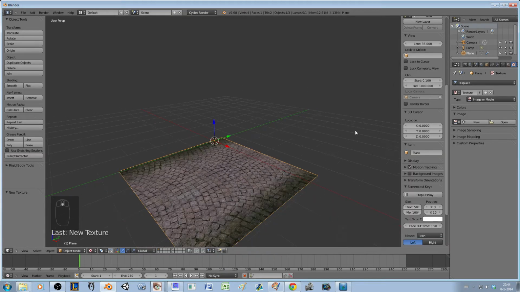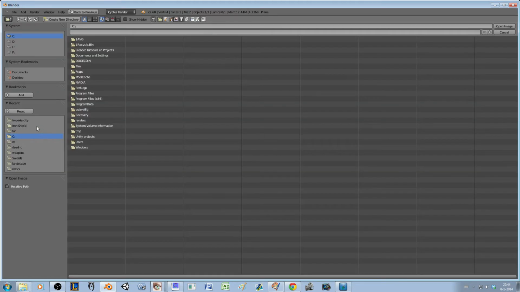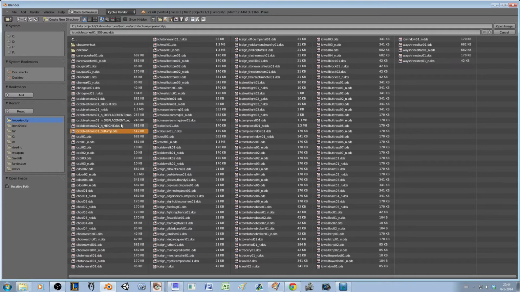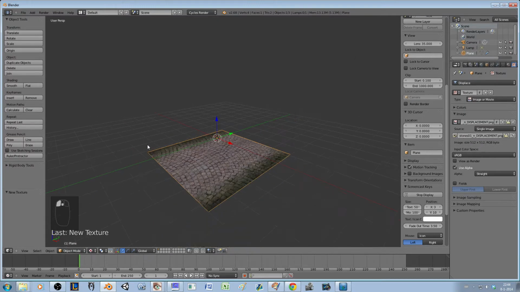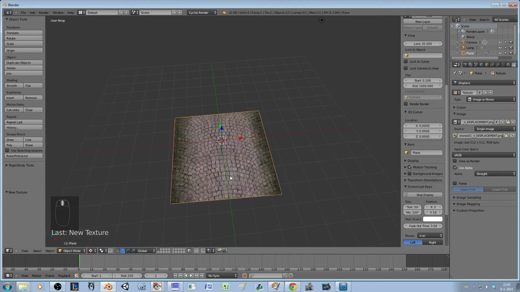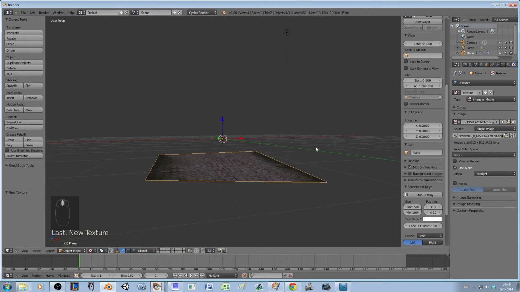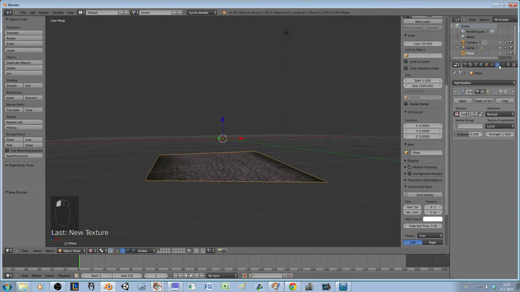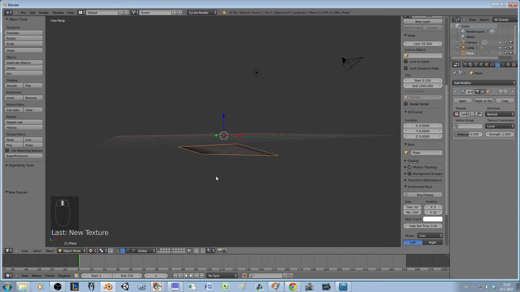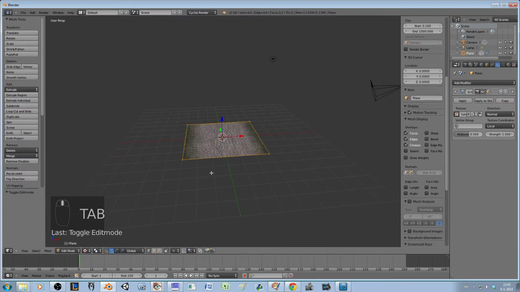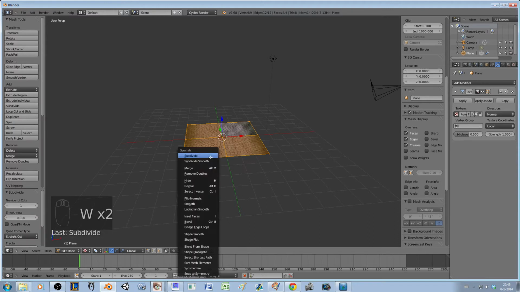And to get this texture on, we just find our map. This is the map, okay. And what you see is totally nothing. And why are you seeing nothing at all? This is because we haven't yet subdivided our plane. So first of all, we're going to subdivide it a few times.